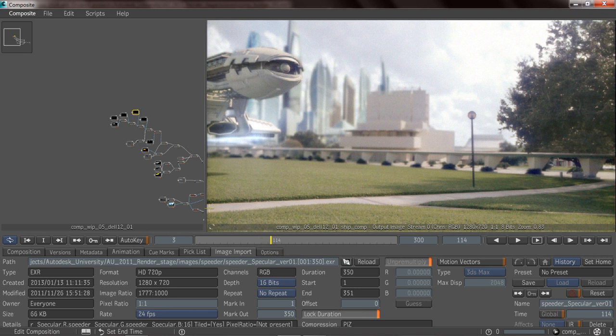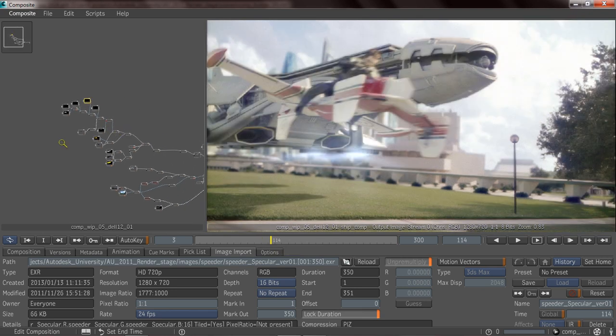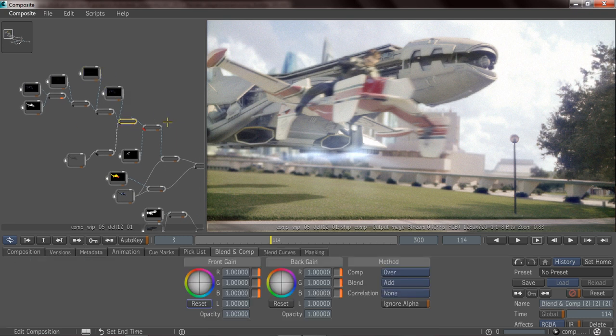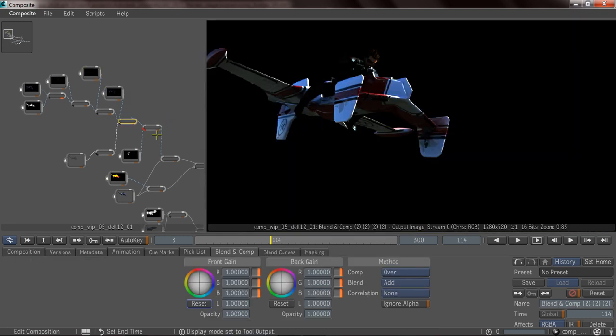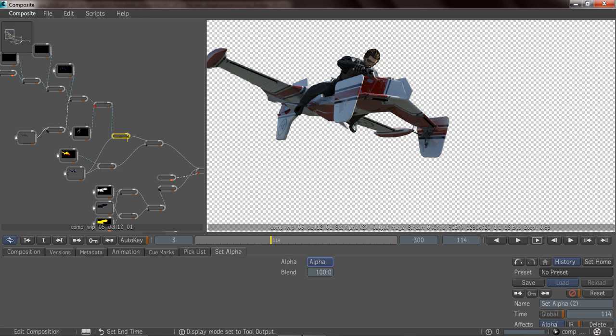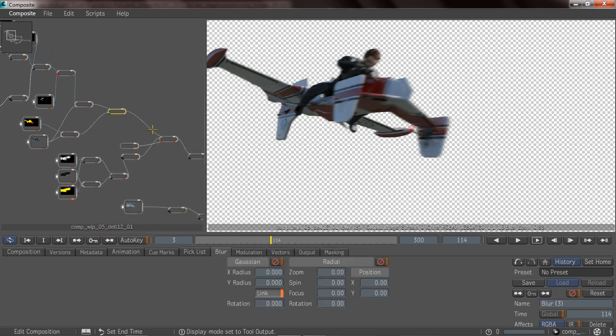So this is really the final comp, and basically what I did with this guy is I've got the speeder ship broken out. If we look at our tool output here, it gets built up into this ship. It gets some reflections added into it. It gets some blur onto it, some motion blur onto it.